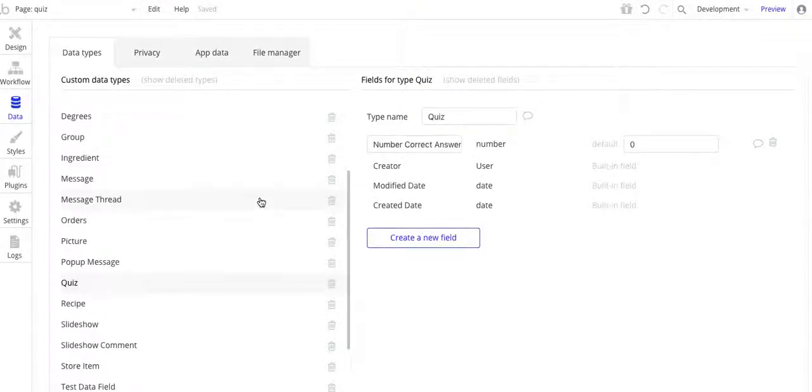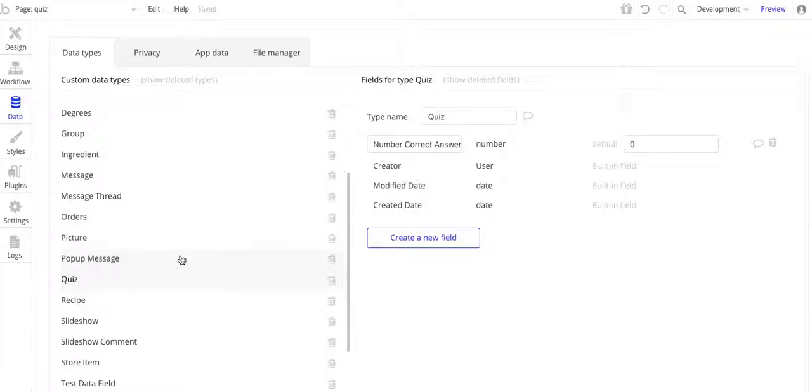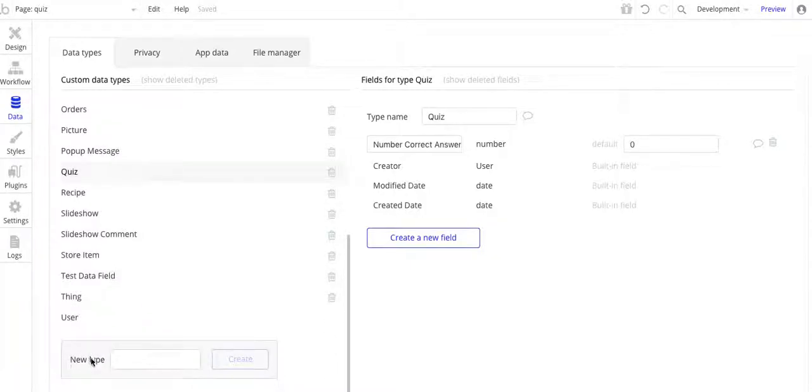Let's get into the design. The first thing, we'll go to the data structure. I've created this custom data type called quiz. To create custom data types, you just go down here and type in whatever and then create. I'm not going to actually create that one, but create quiz. And then over here you see the type is quiz.